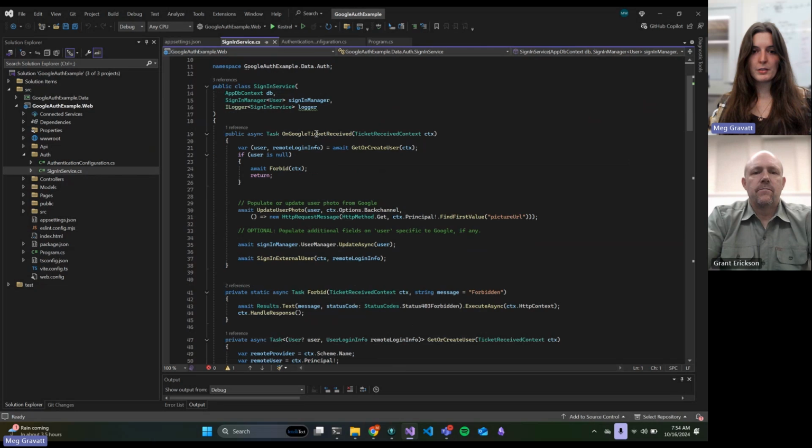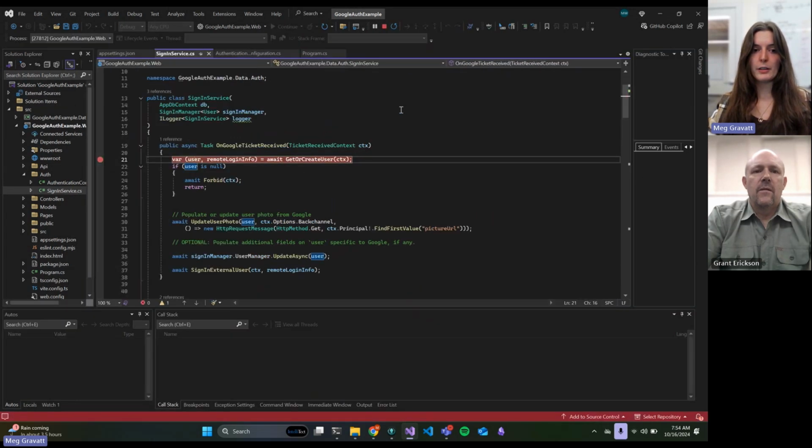Yeah. So on Google Ticket Received. You can use Google and you can use Microsoft if you want to. It's the same basic process, except some slightly different naming. So when we use Microsoft, you'll just see something like on Microsoft Ticket Received, or probably something around those lines. We can probably hit this. I might have to pop an incognito window to hit this, but we'll try it.